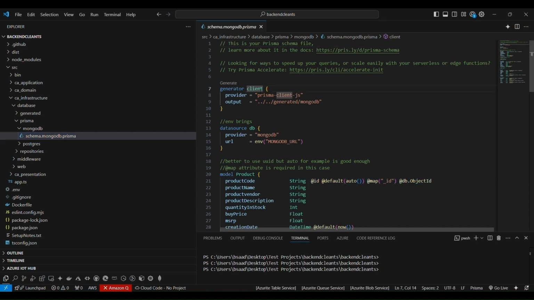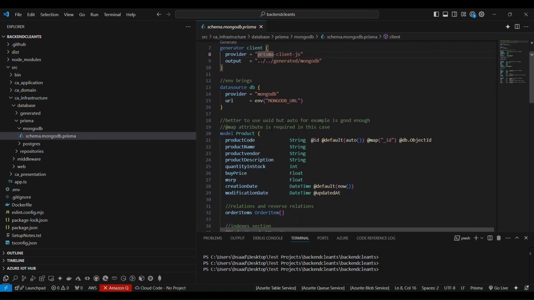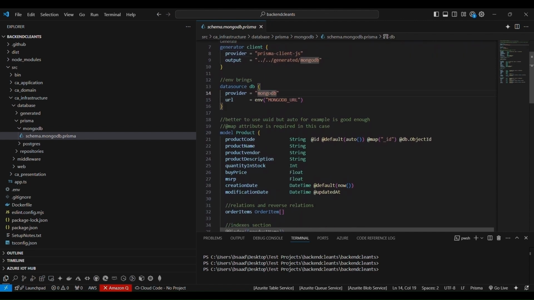At the top, you can see that we have a generator client. We are mentioning the provider; we'll be using prisma-client-js. Once we generate a client, the output will be stored in the generated MongoDB folder. If we go below, we can see that this particular schema will be using a MongoDB provider, and it will pick a connection string from our environment variables in the .env file.